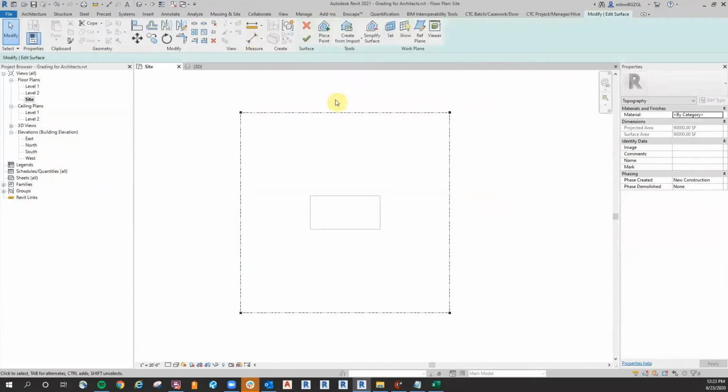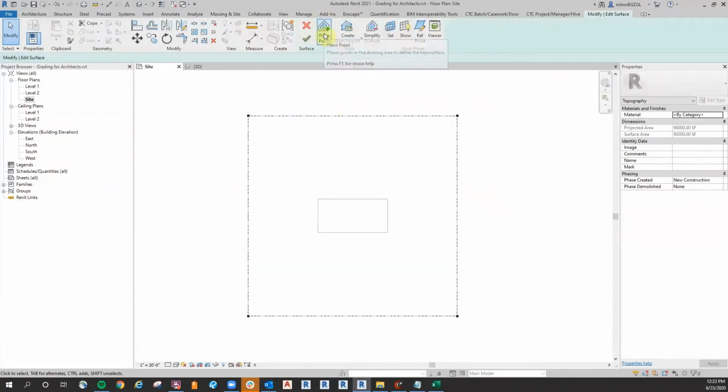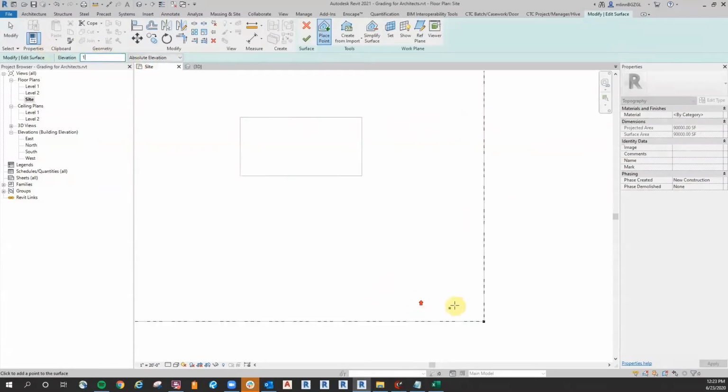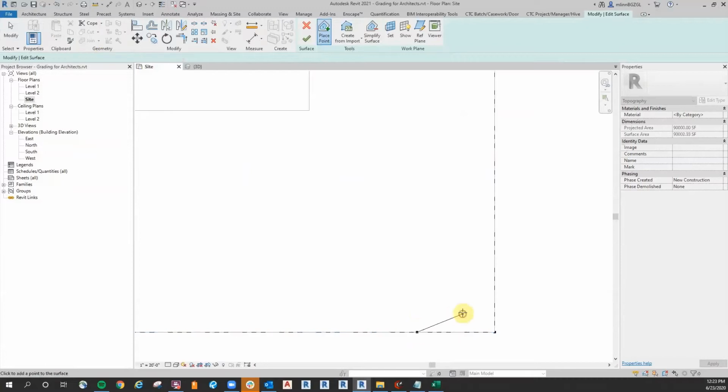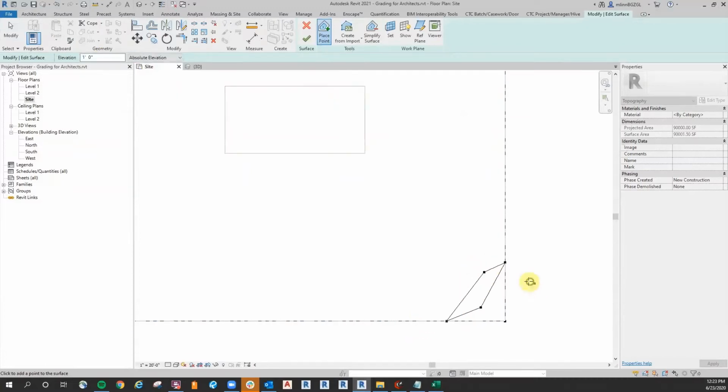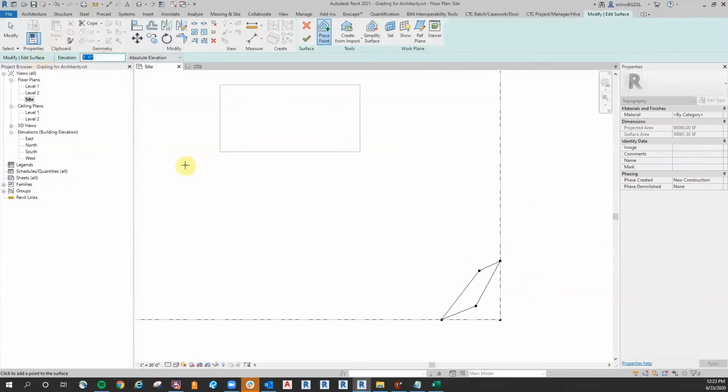Okay, now I'm going to go back to Edit Surface, which brings us back to sketch mode. And I'm going to use place point again. And I'm just going to rough in some contours for this example. So it's the same method. You use place point and you just give it the elevation you want. Okay, so I'm going to just do intervals of 1 foot.